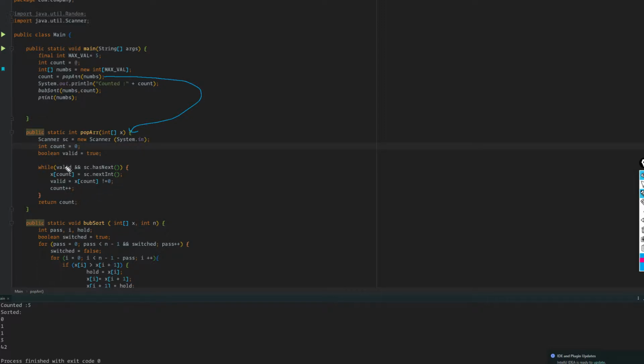What's really important is that when you create a Boolean for taking an input from a keyboard, which is a little bit more tedious than from a file, it's really important to have the valid criteria first. Otherwise, this is actually read in order. So if you have while sc.hasNext() and valid, it'll go through and take one more value than it should, because it's going to have something next, but it's not going to be valid.